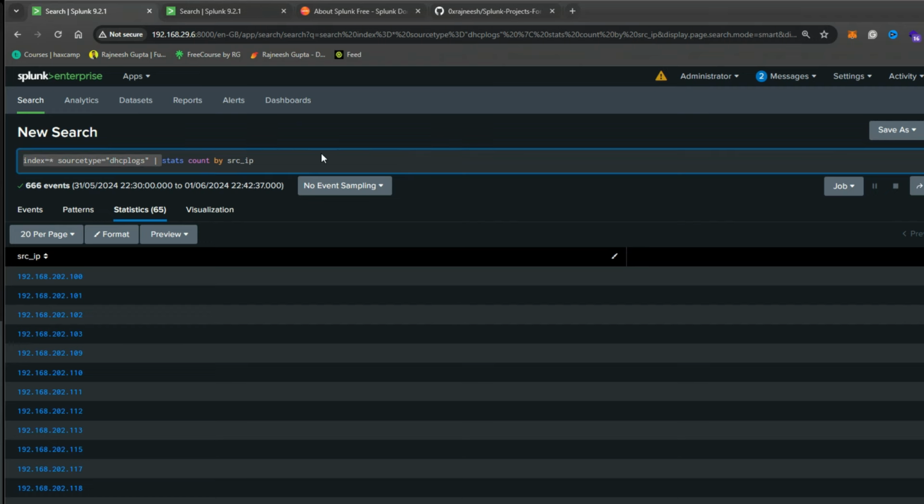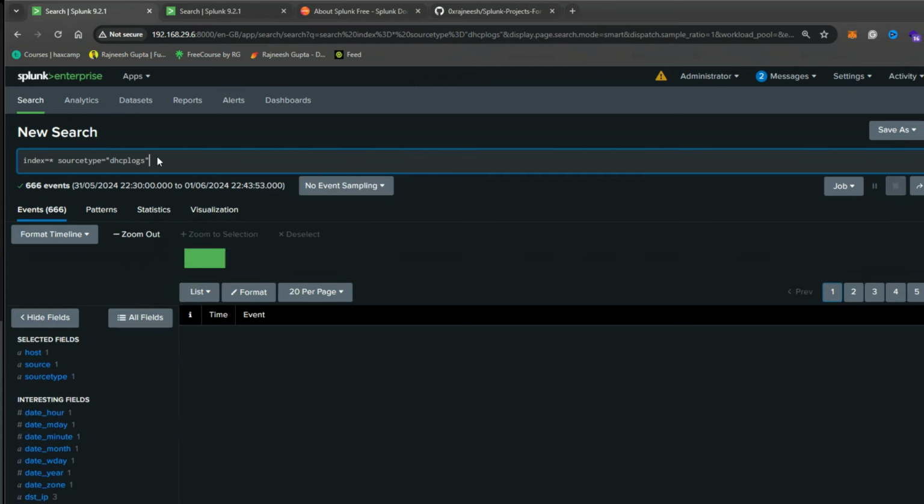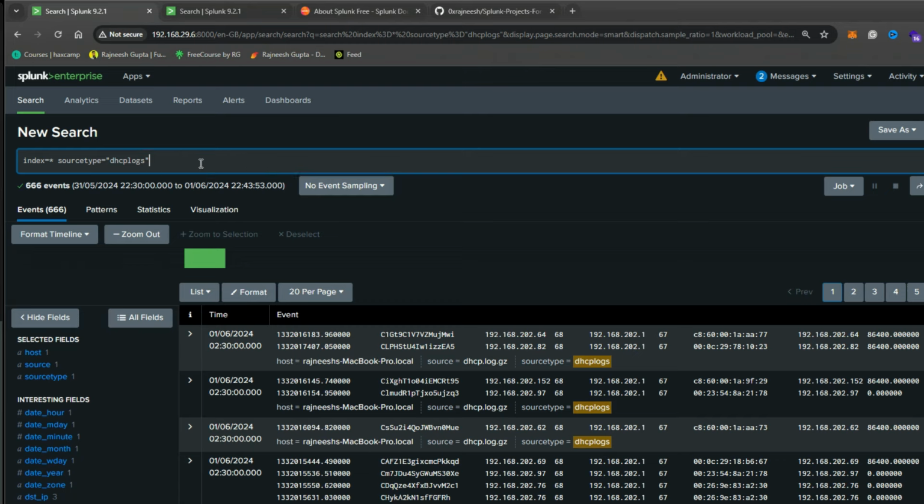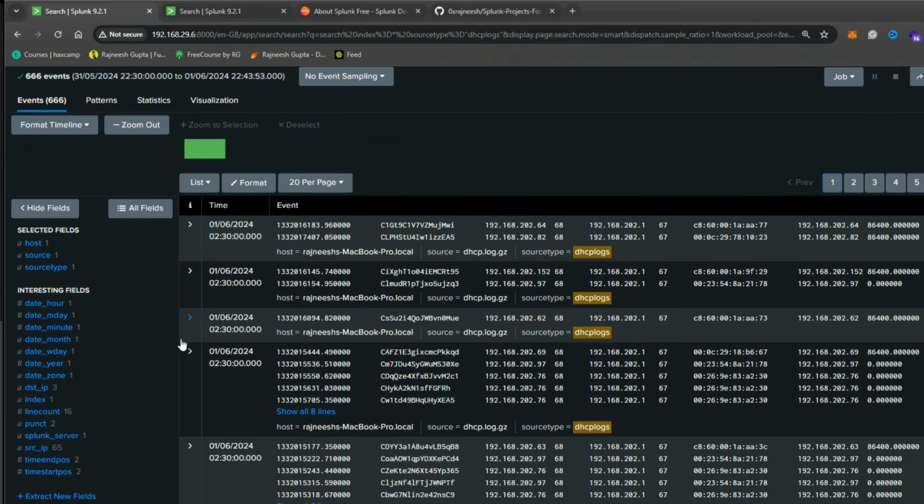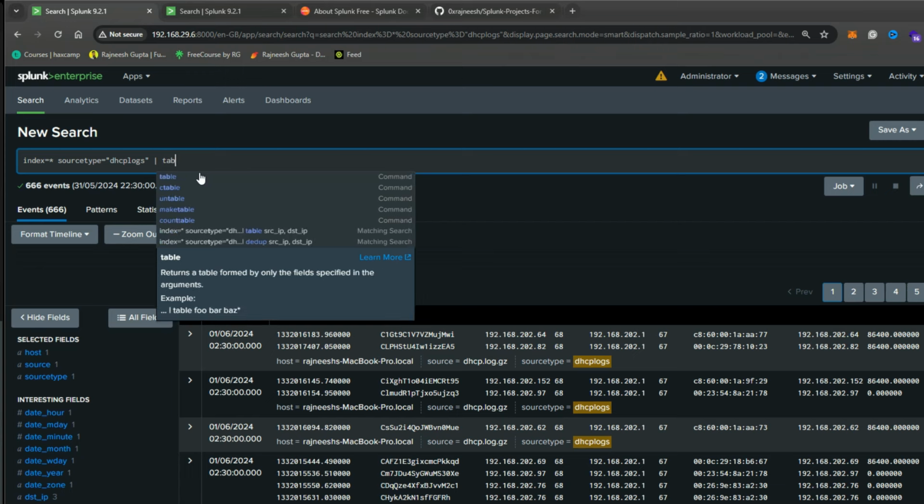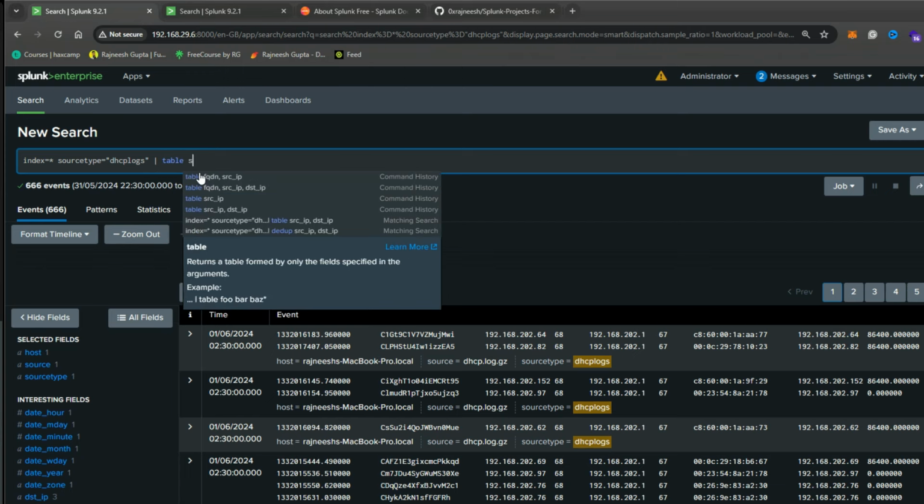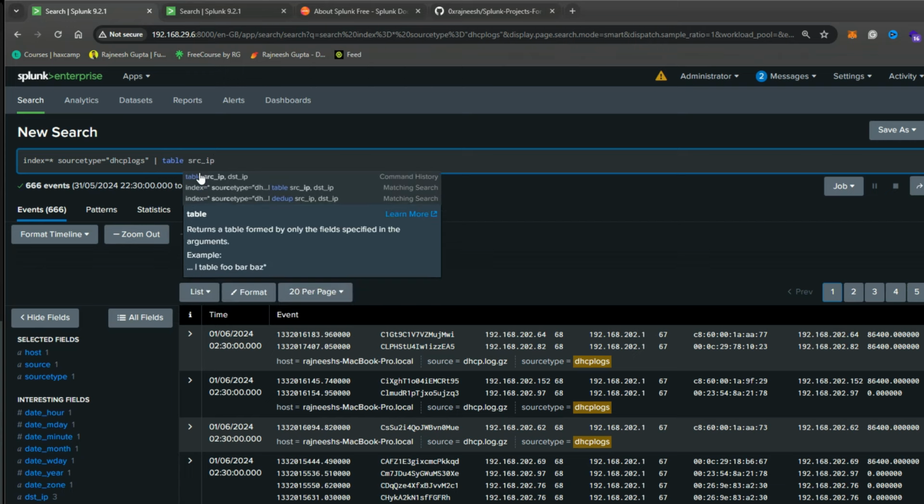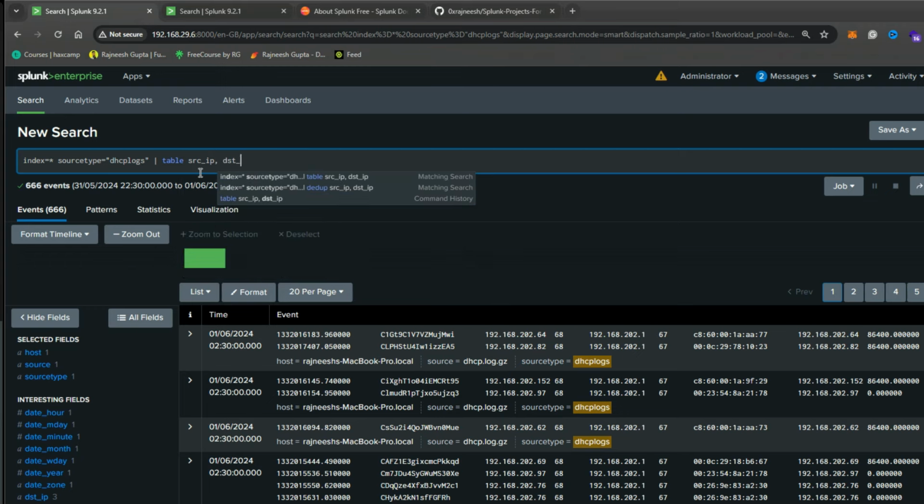Now let's talk about the next important command. Let's talk about table now. In the table we can create a column. We can transform our entire events into a column, into a table, right? So we have source and destination IP address. Let's create the data in the table format with source_IP, DST_IP.